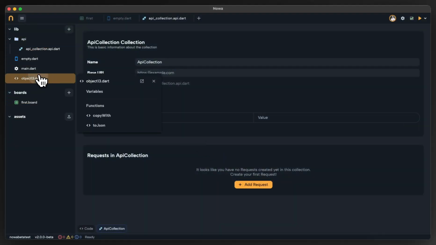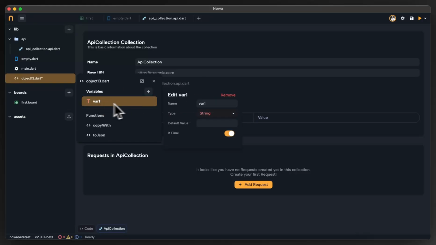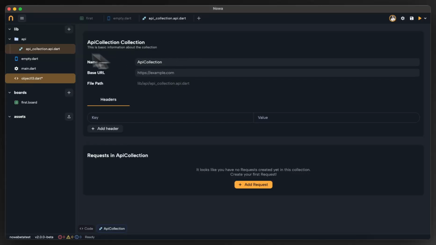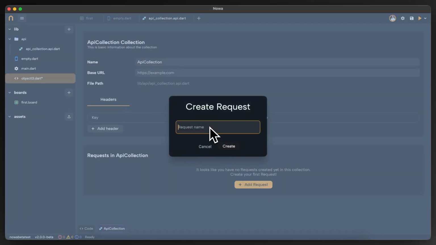If I click on it, I can, for example, create new variables or create new functions inside that object, and I don't need to open it in a specific panel. This is one of the new updates. Let's go back to the collection, and let me create a request. Let's call it send data.